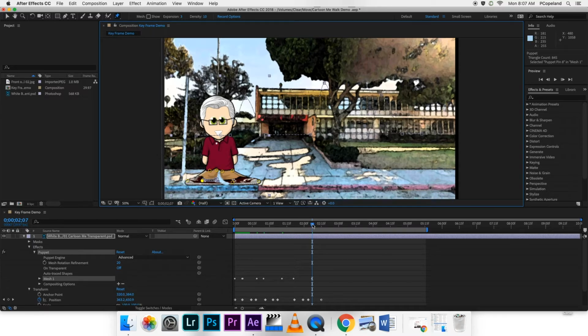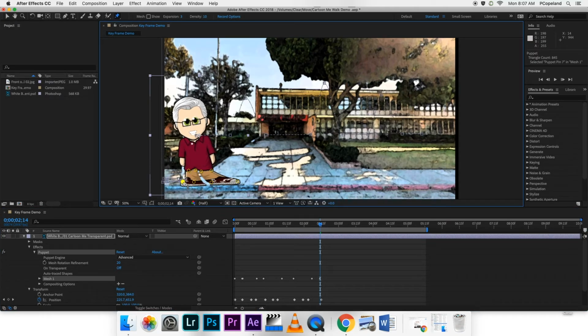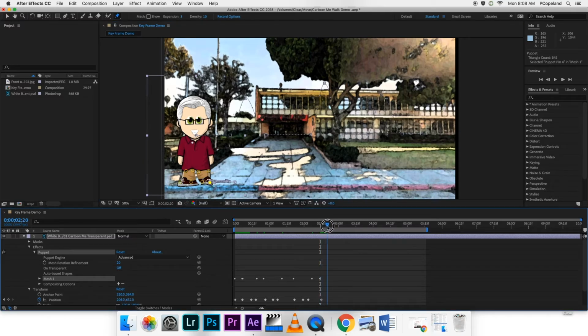Then I'm going to get ready to move off the screen. When I get over here, I want my feet back to normal. So I'll move them back. And then I'll move off the screen.